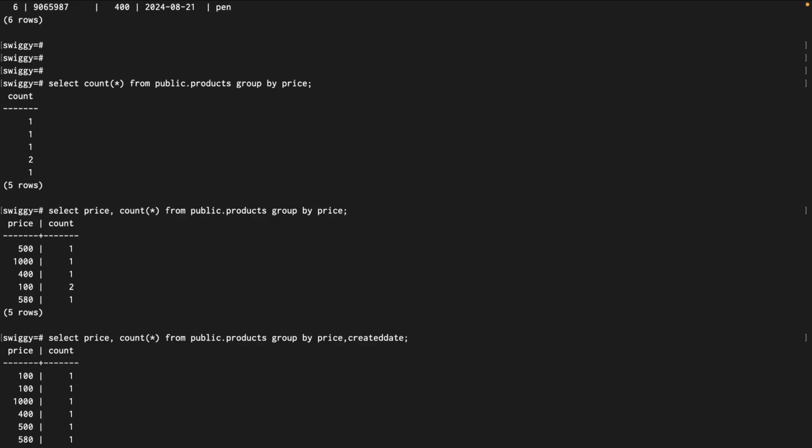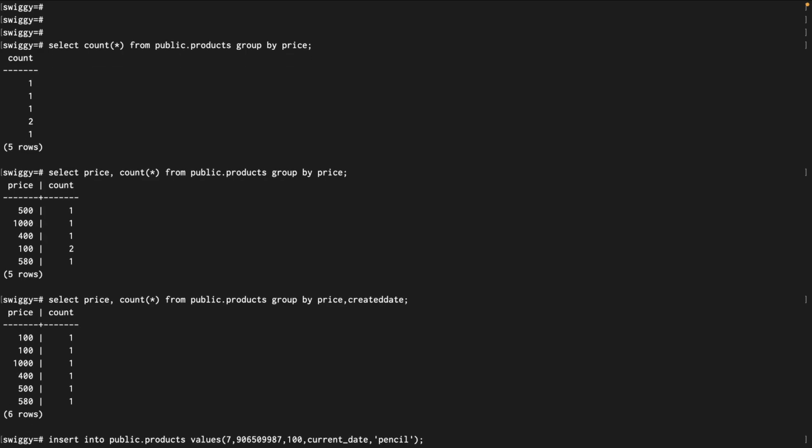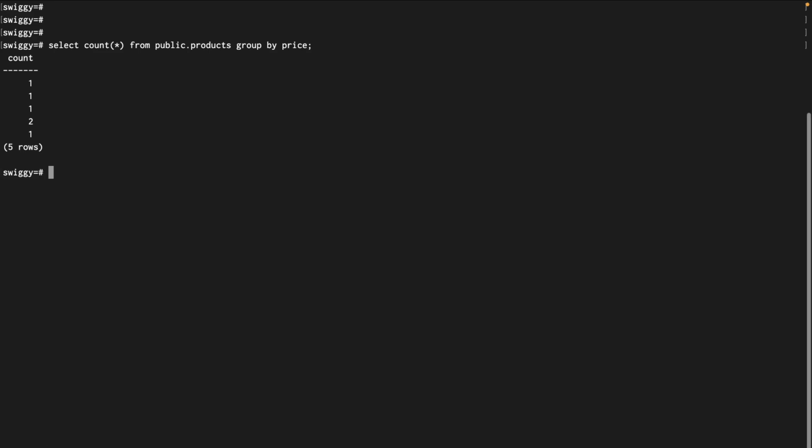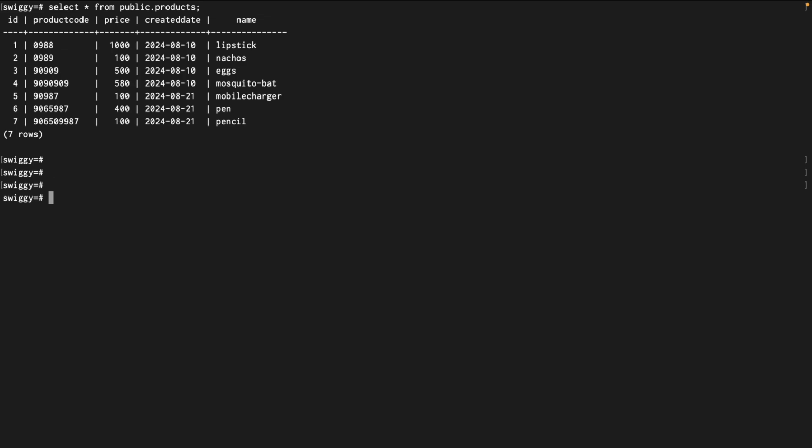Now if I try to add one more row, and I want the price of the product to be 100. Why do I want that? Because that will pass the first criteria. So 7, and instead of pen, let's sell pencil. Cool. And this is how our products table looks right now.